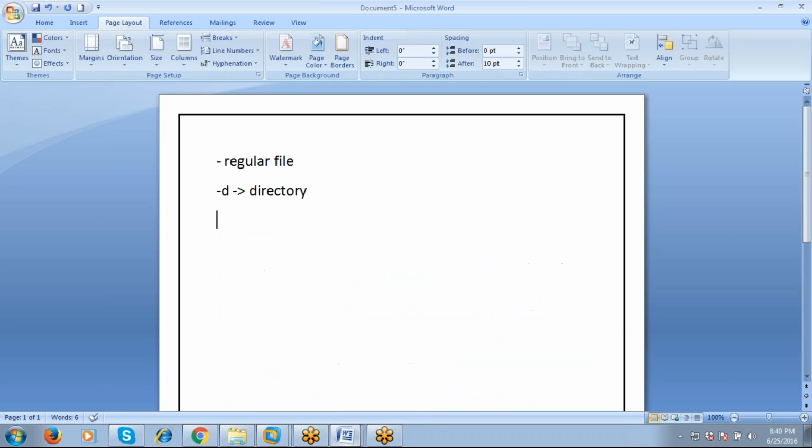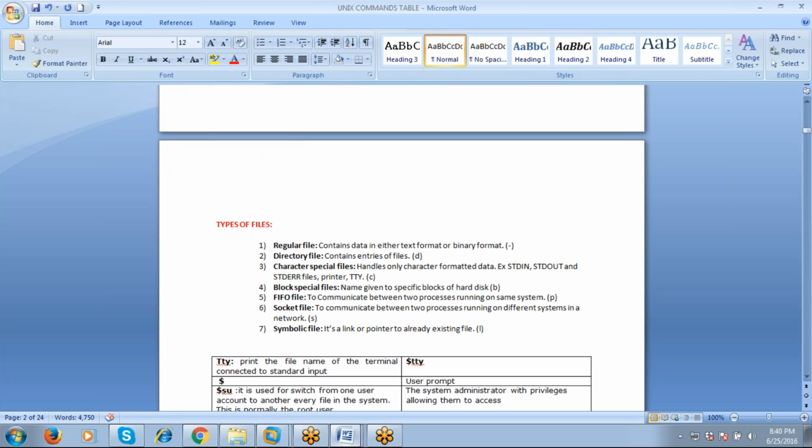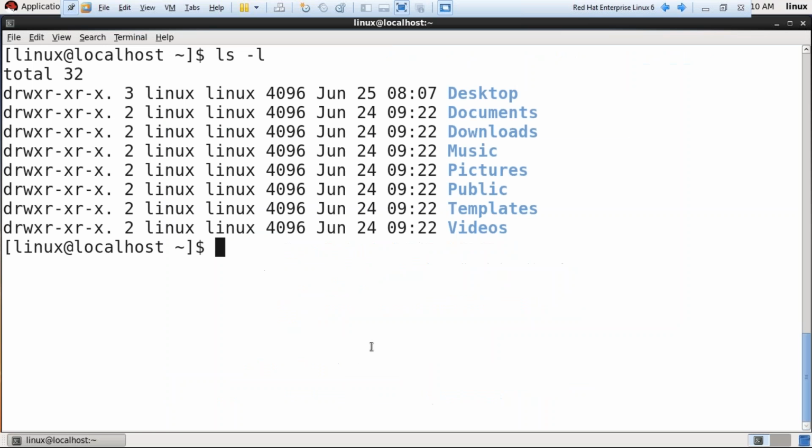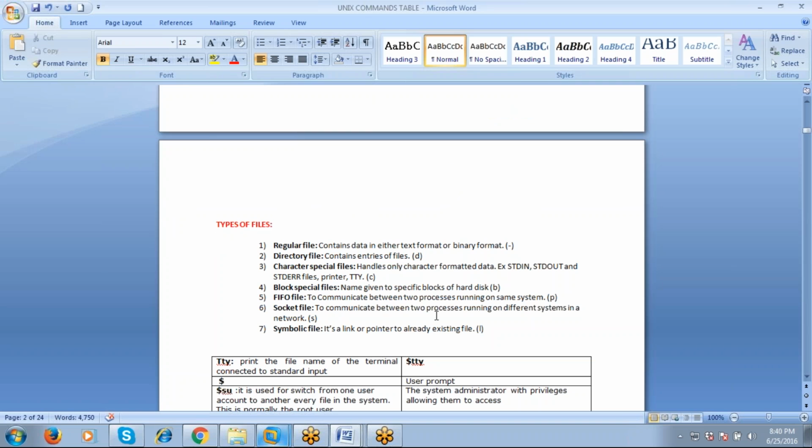Then whenever the file starts with c, character special files, something like standard input, standard output and standard error. Whenever the file starts with b, we can call it block special files, which are nothing but blocks of the hard disk, indicated with b. Then FIFO files, which are how two processes running on the same system communicate. Such files start with p.